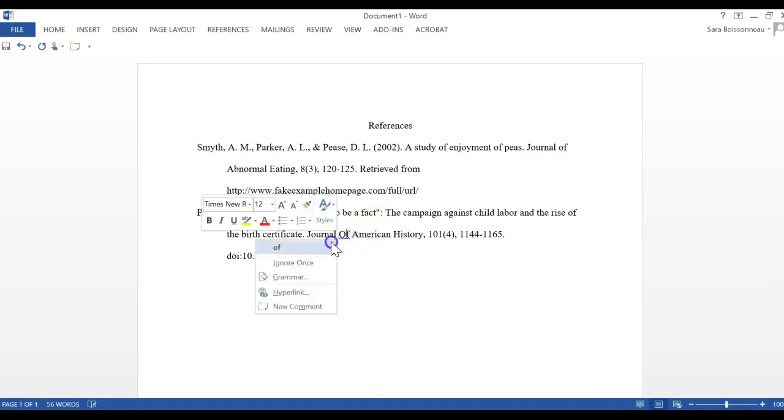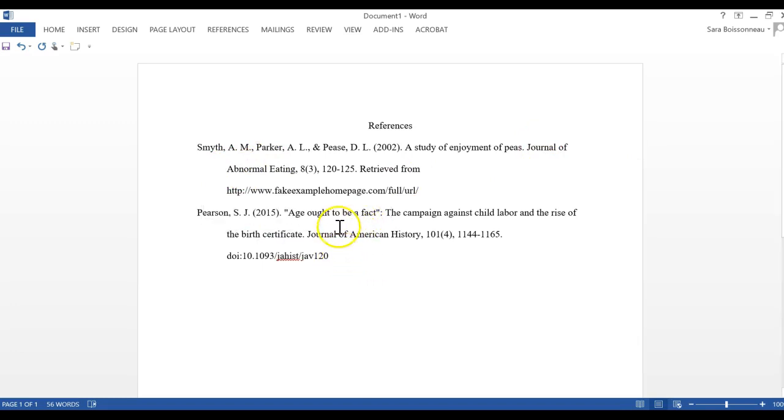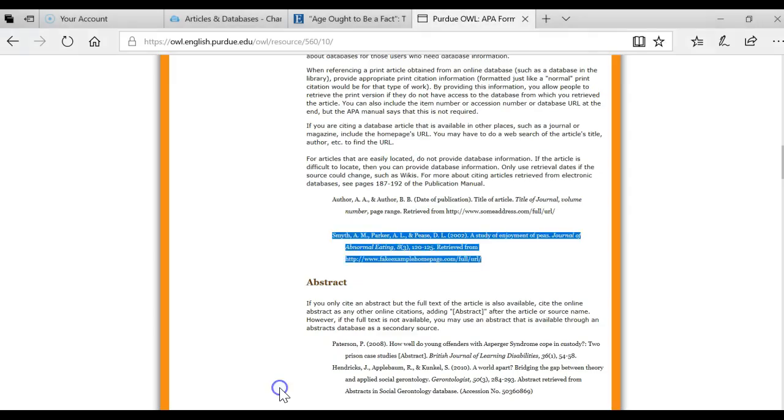Now, journals, it looks like they capitalize all major words. Of is not a major word, so I'm going to make that lowercase. Okay, everything else appears to be the same. Now, we don't have a URL. We do have a DOI, which is sort of the database equivalent of an ISBN number, like how you would search for a book on Amazon to buy it, that kind of thing.